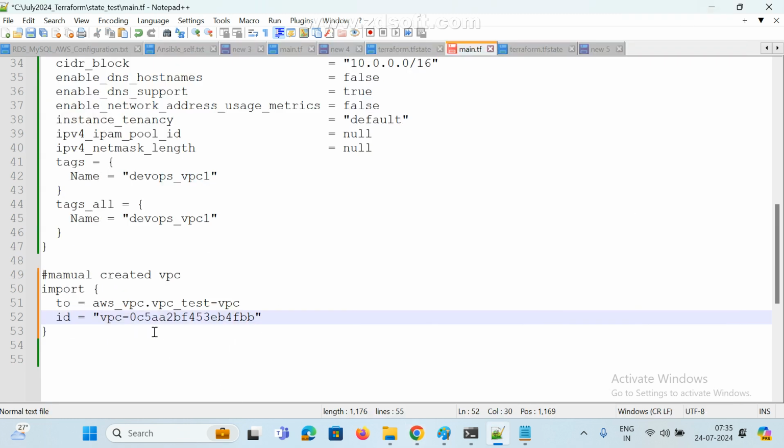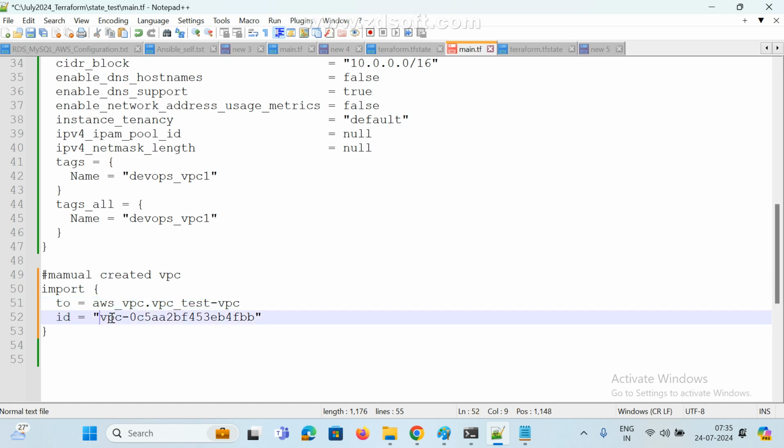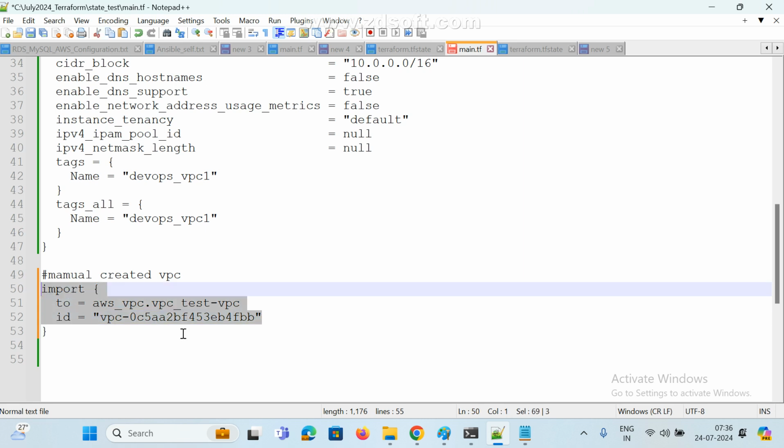Anyone any doubt, guys? That's it, no need to do anything else. So import to, and the address is aws_vpc, and we can give any name, and the ID. This is your VPC ID. I hope you got it right. Clear? Yeah, clear. Okay. Save, Control S.